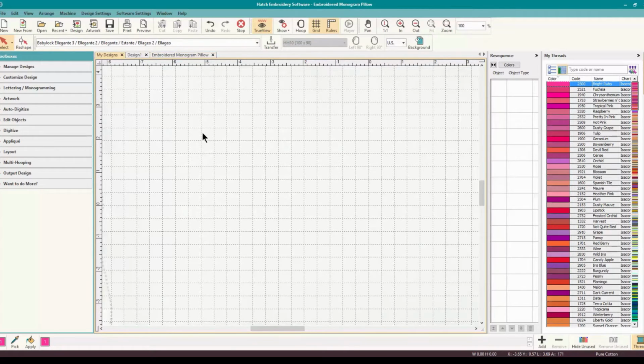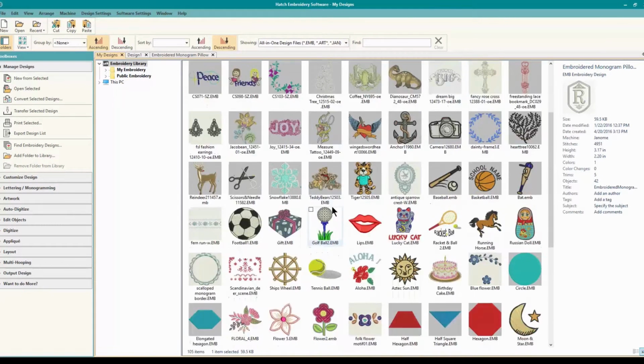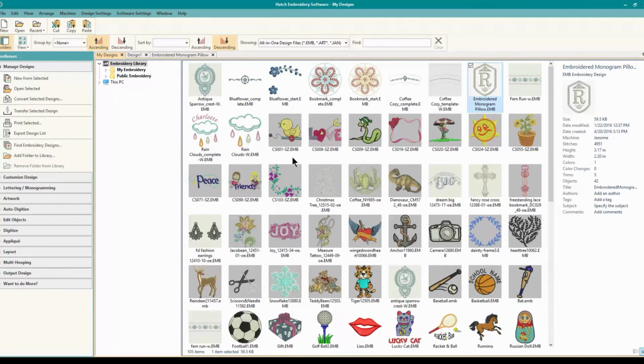So what we're going to do is let's just pick a design, and I'm going to show this to you really quickly. How about this embroidered monogram pillow? Now, by the way, if you didn't know, all of these designs that you see here are native EMB files, and they come with the software. So you have a lot of different things. This is pretty lace. This is letters. This is freestanding lace. A lot of really intricate ones. That's one of my favorite right there. Pretty Jacobean flowers. This is freestanding lace. And anyways, you can use them to play around with.